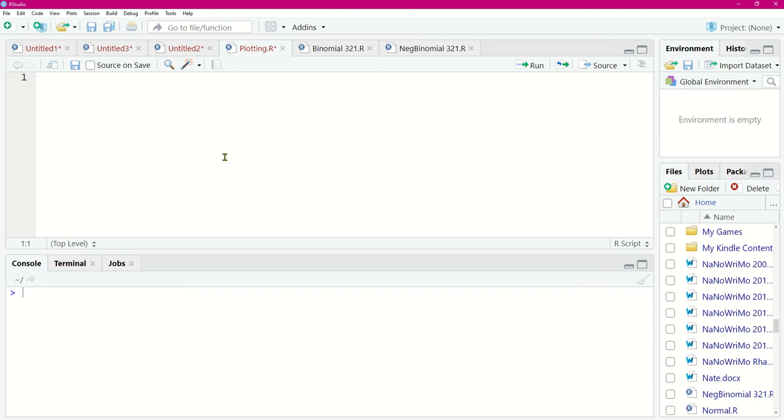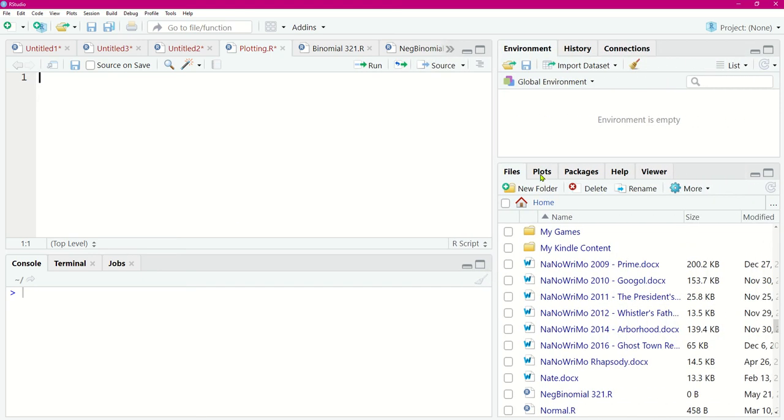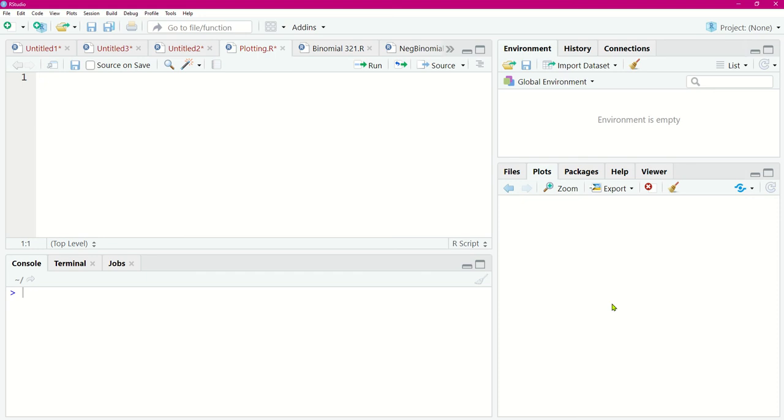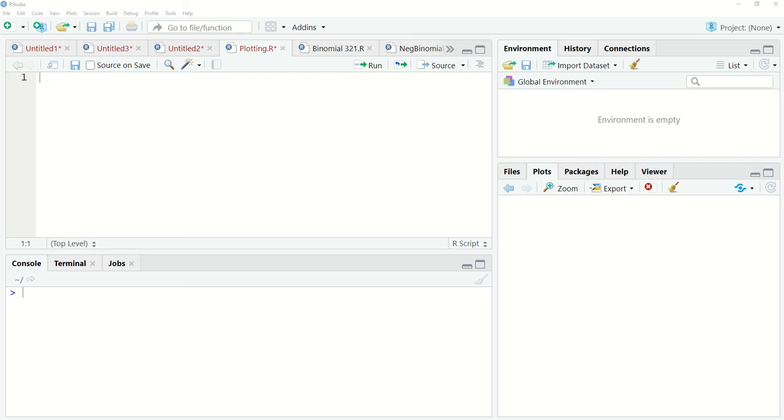And let me go into RStudio. So again, you can do this whether you're using R or RStudio. If you're using RStudio, what's going to happen when you make a plot is it's actually going to show up in this window here. It's going to activate the plots window, and it's going to show the plot here. I'll do that in a second. If you're doing this in plain old R, it's just going to open up another window in the R console. So let me just open R here really quick.